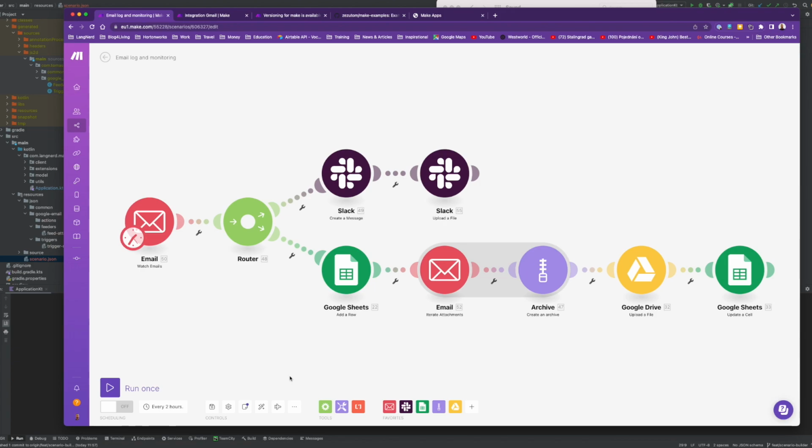With the year nearing the end, I'm slowly thinking about what to do next year in terms of my contributions to the automation tool called Make, previously Integromat. And I have to say I really love this tool. I like the way it can be used, the interactions on the canvas. Look at this beautiful scenario in front of me. There's a lot you can do and there's a huge potential.